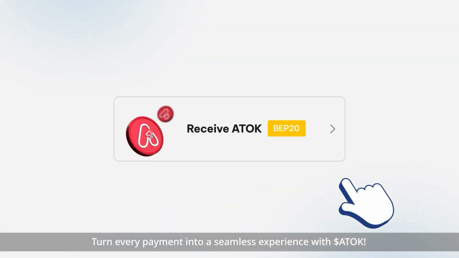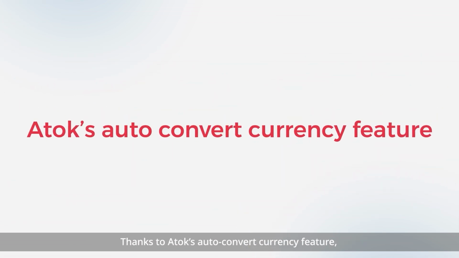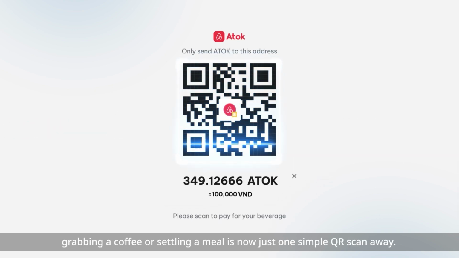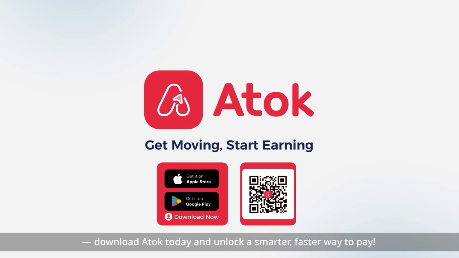Turn every payment into a seamless experience with ATOK tokens. Thanks to ATOK's auto-convert currency feature, grabbing a coffee or settling a meal is now just one simple QR scan away. Don't miss out. Download ATOK today and unlock a smarter, faster way to pay.